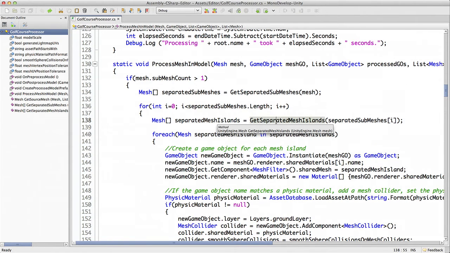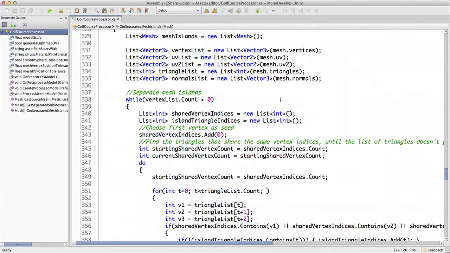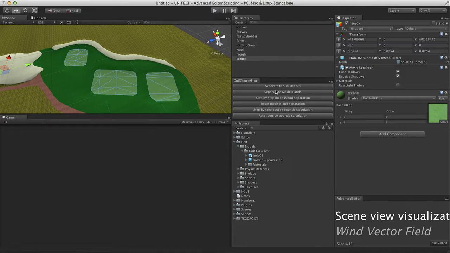We have a method called getSeparatedMeshIslands, and what that does, in a little overview, is as long as the vertex count is greater than 0, we keep going through the vertices, finding the islands, taking them out, then looking through the rest of the mesh and taking out each island one by one. And I have a little debugging routine here for this.